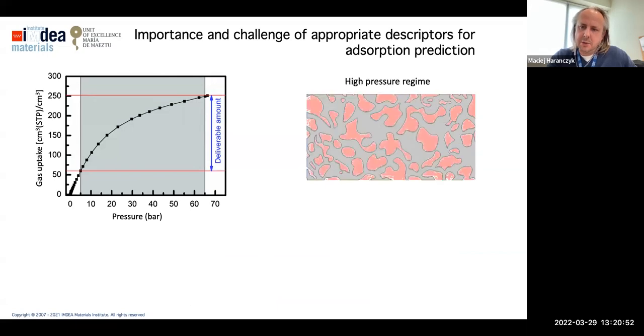And it's similar if we move to the high pressure regime. If you look at the high pressure regime, we will have so many gas molecules that they will be occupying the entire void space of a material. In this case, we need a global descriptor that captures information about how much empty space, or free surface for the molecules to be adsorbed, is in the material.